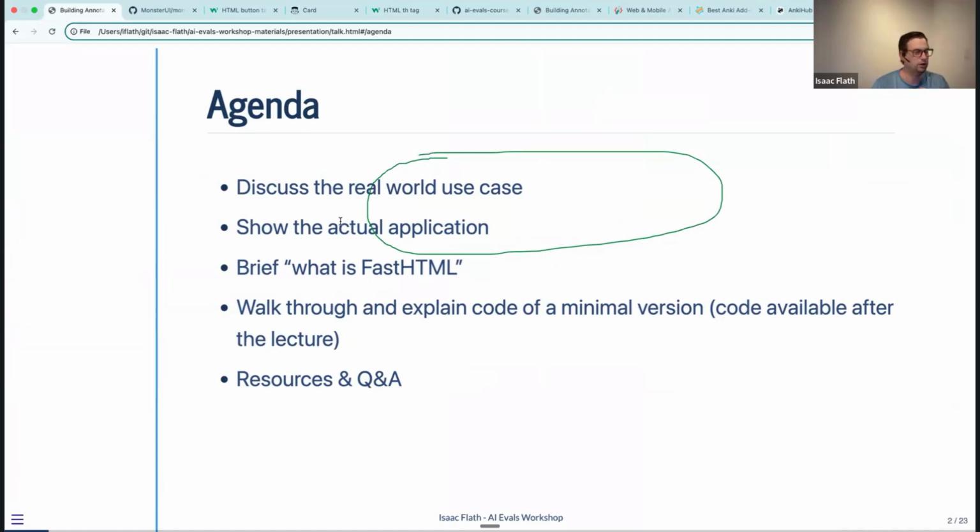Today we're going to go over a real world use case. This is not purely academic. I'll show you some screenshots of the actual application that's used by the client, show you what FastHTML is super briefly, and then we're actually going to walk through code of a minimal version that works and runs. And again, all that code's in the companion repo, so you can run it yourself. And then we'll talk about some of these resources and Q&A if we have time.